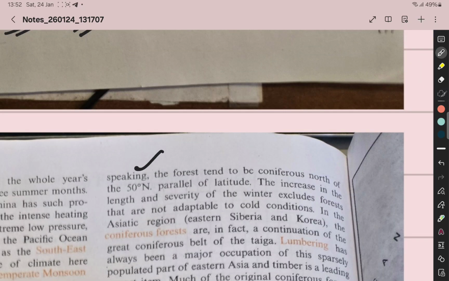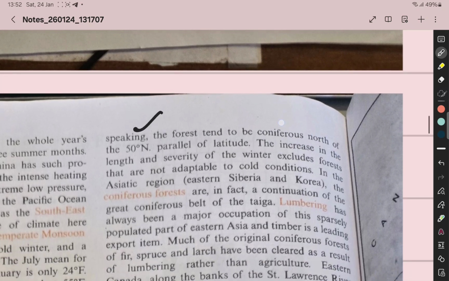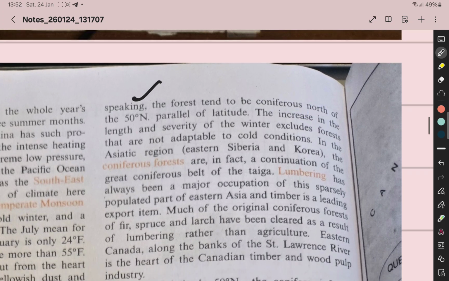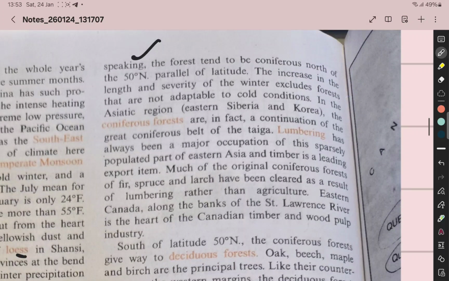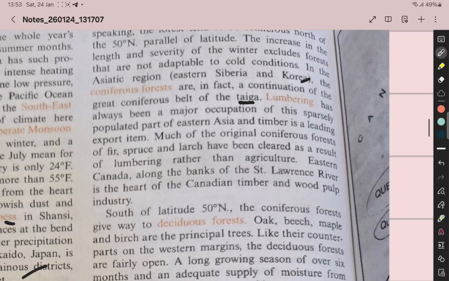Generally speaking, the forests tend to be coniferous north of the 50° north parallel of latitude. The increase in the length and the severity of the winter excludes forests that are not adaptable to cold conditions. In the Asiatic region, eastern Siberia and Korea, the coniferous forests are in fact a continuation of the great coniferous belt of taiga.